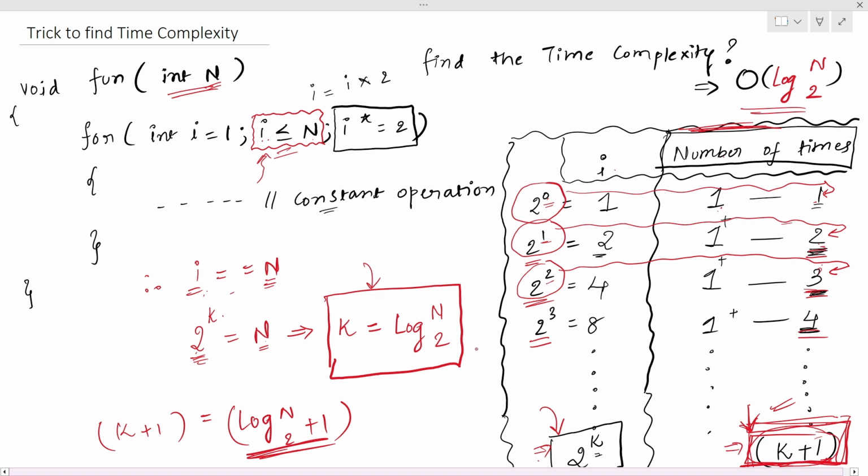Okay, so in our upcoming sessions we will look into more examples and apply the same technique for finding the time complexity, and we'll see manually whether it provides the correct solutions or not. Okay, so that was this session, guys.